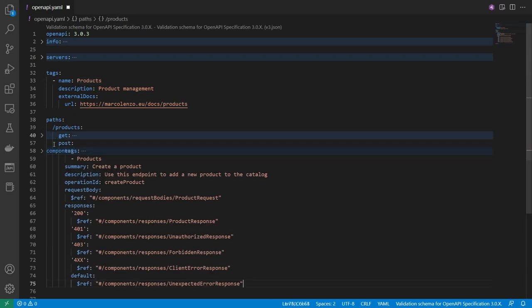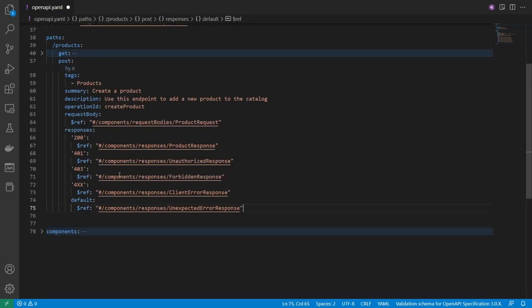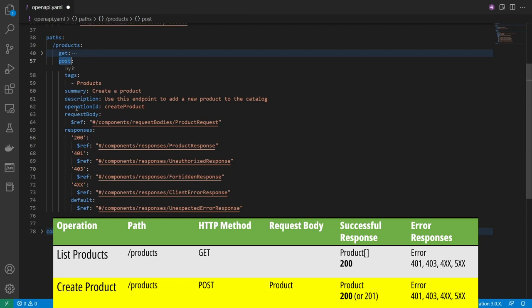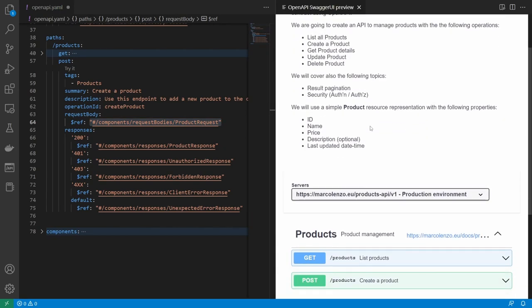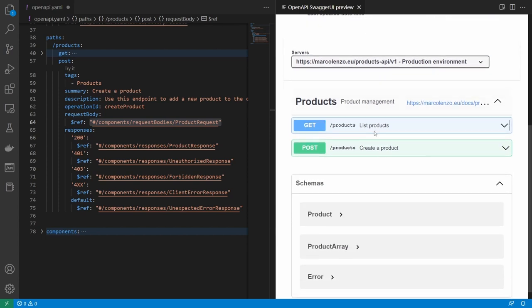I went ahead and filled the create product operation. If we compare it to list products, we just added the request body section. At this point, we got the hang of defining an operation, so I don't want to waste your time. Let's look quickly at the documentation.